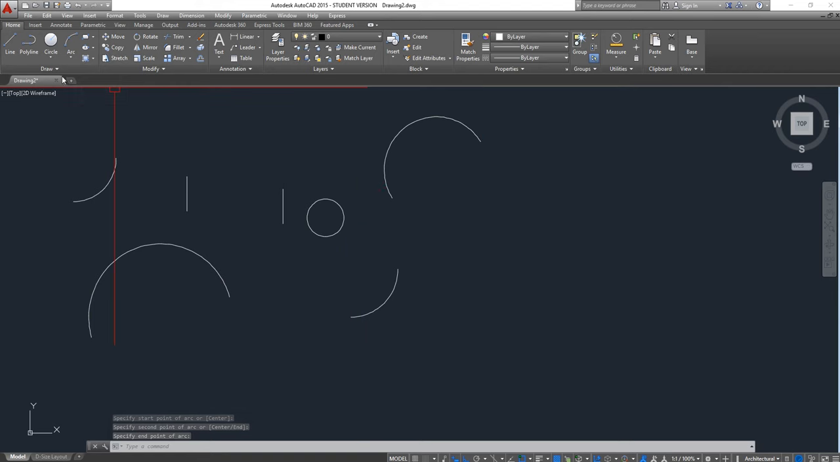So I either click on this arc, or in my command ARC, enter, and then center, 1, 2, and I have the arc from the center.